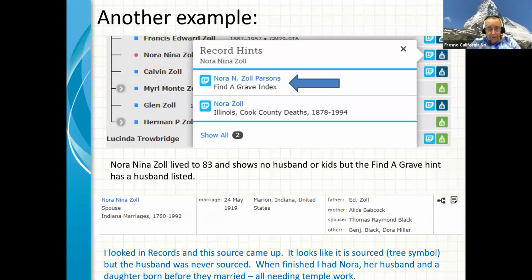Let's see, I looked at the records and the source came up. It looks like it is sourced, the tree symbol, but the husband was never sourced. When I looked at this record, you see the little tree symbol here. That's because something's been sourced. They sourced Nora, but they never sourced her husband. And it was sitting right there in the record.